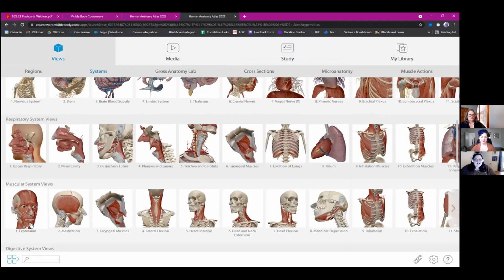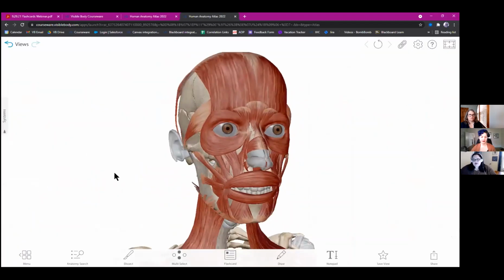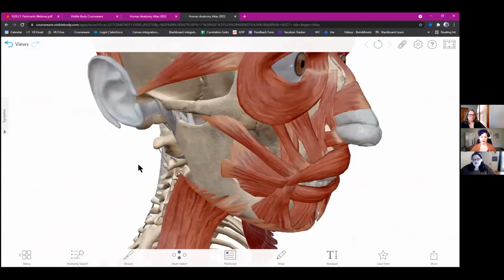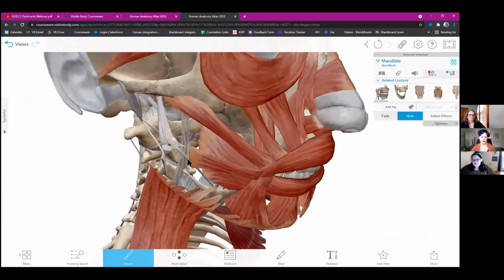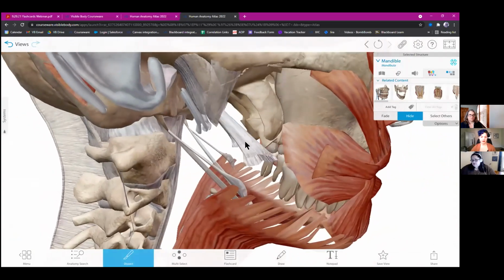So let's go ahead and just pick view 1 of the muscular system. So for this, let's make it a little bit custom. I'm going to go into unique view, and I'm going to dissect down a couple of structures because I really want to be able to see inside. See what's going on in here. Maybe we'll get rid of that as well.